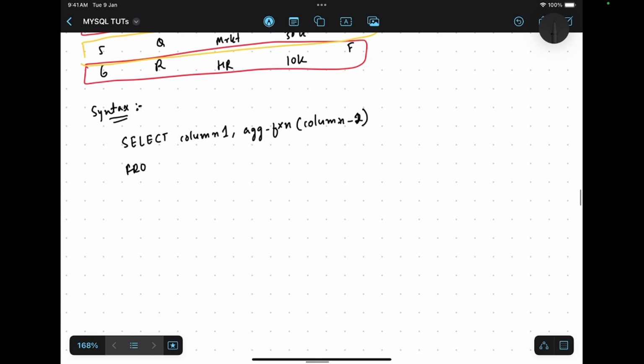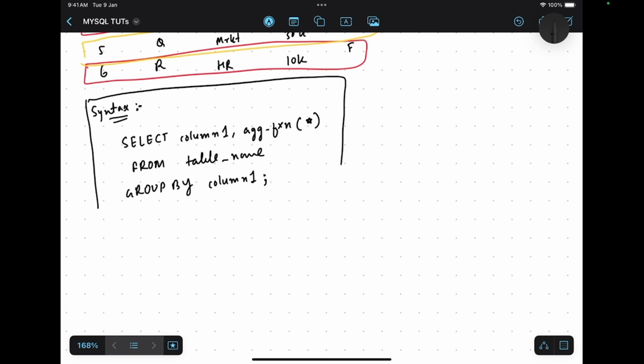As of now, let's make it asterisk. Then from the table name and group by whatever column you want to group by. Let's suppose in this case column 1. And you can also group by multiple columns like column 1, column 2 and column 3. But this is the very basic syntax.